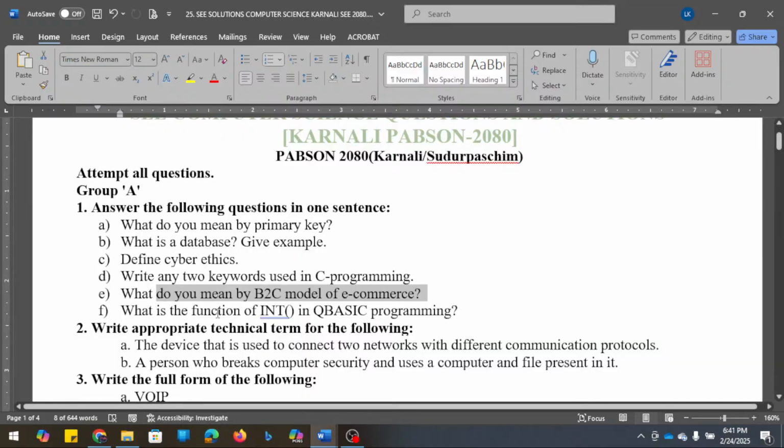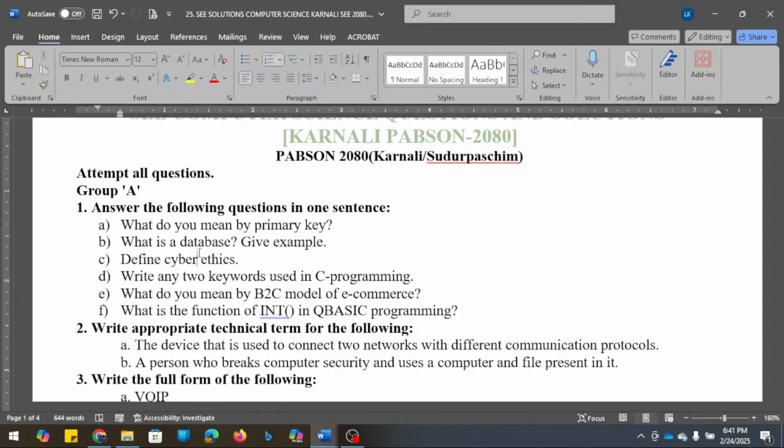And next is, what is the function of int in QBasic? Int means getting the integer part only after division of one number by another number.